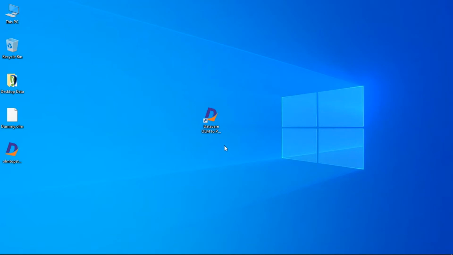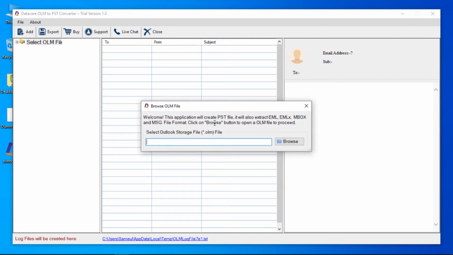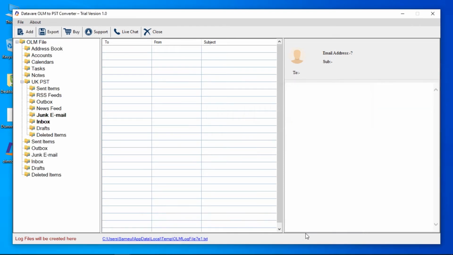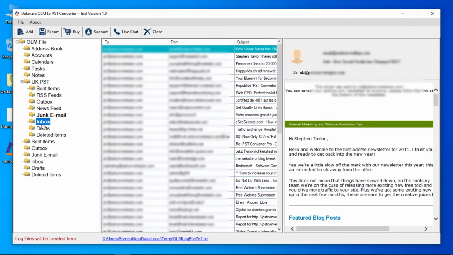Now we will convert dummy OLM file with the software. To select the files, click on the Browse button. Here you can see a preview of data inside the OLM file. Check the data, and then click on the Export button.